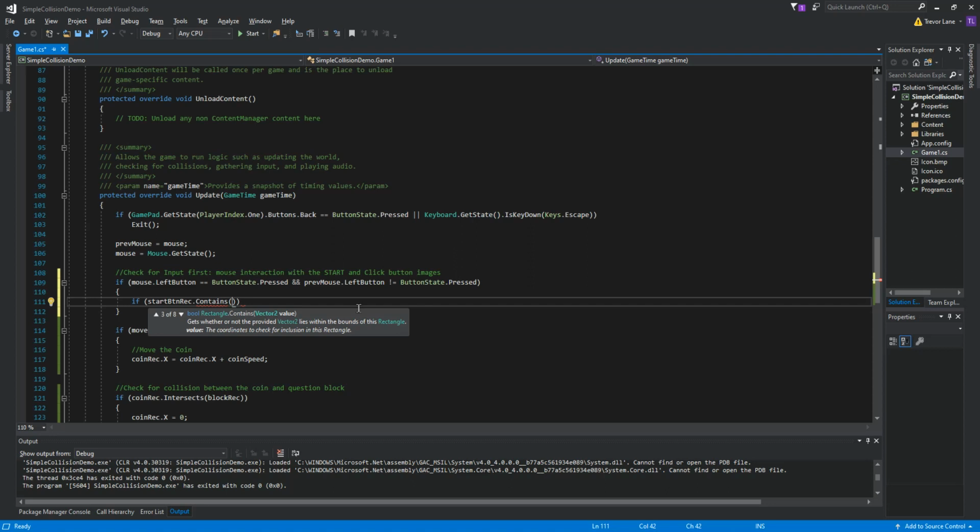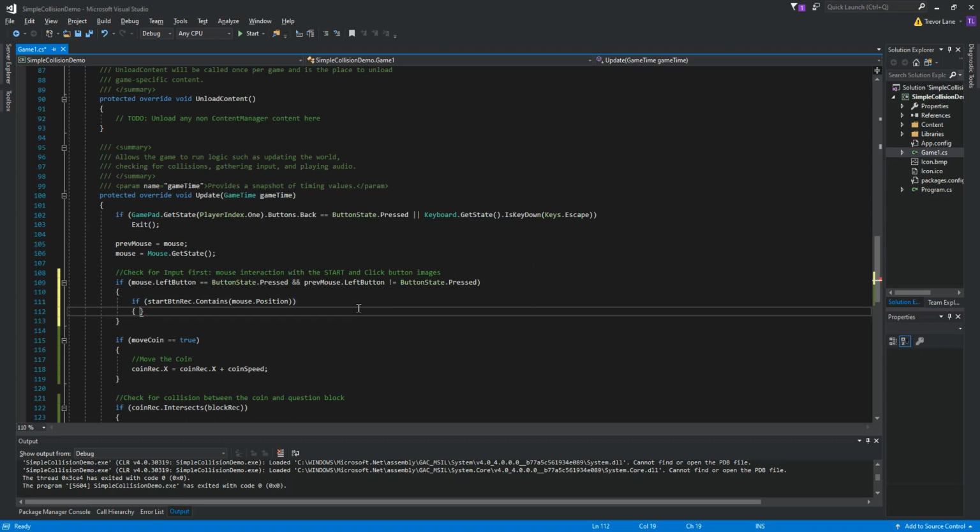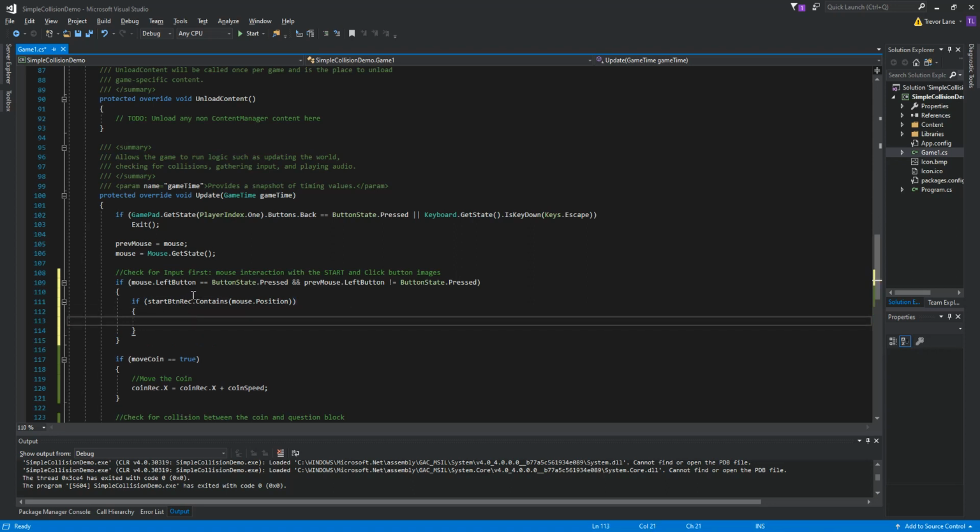We could also pass in a vector 2, or we could pass in an x and y as a float, or an x and y as an integer. The rest of them are little garbledy stuff that you haven't learned yet, so just ignore those. All right, so in our case, we just want the mouse.position. So if the mouse position is inside of the start button and we clicked on the screen, that's good enough for us. So we want to start the movement of the coin.